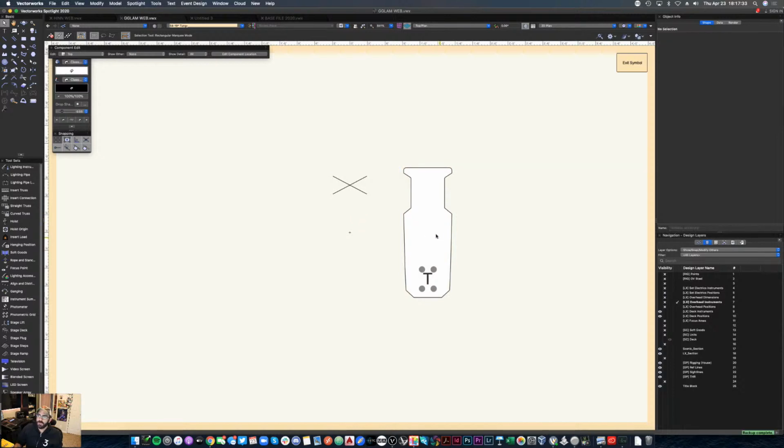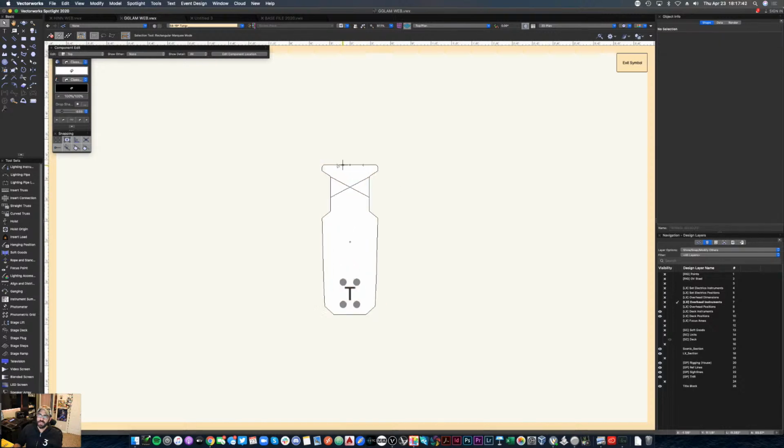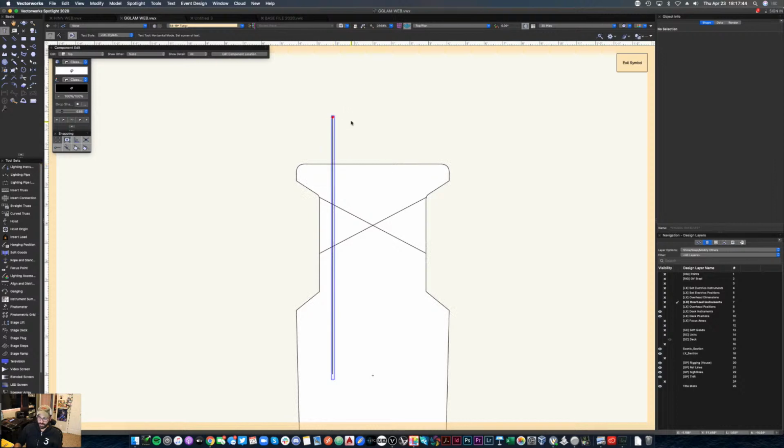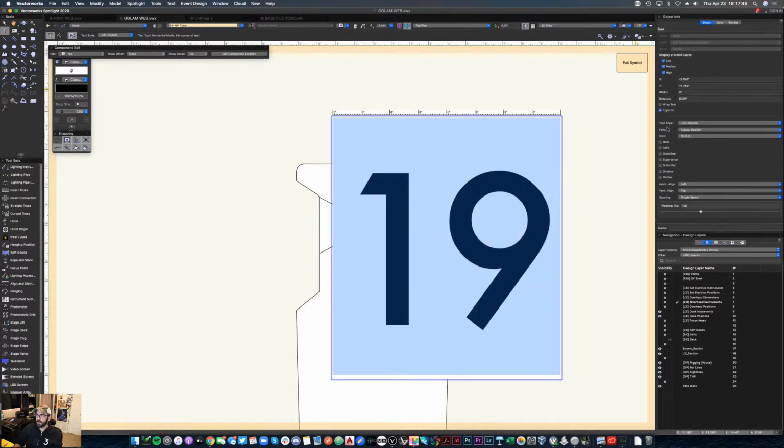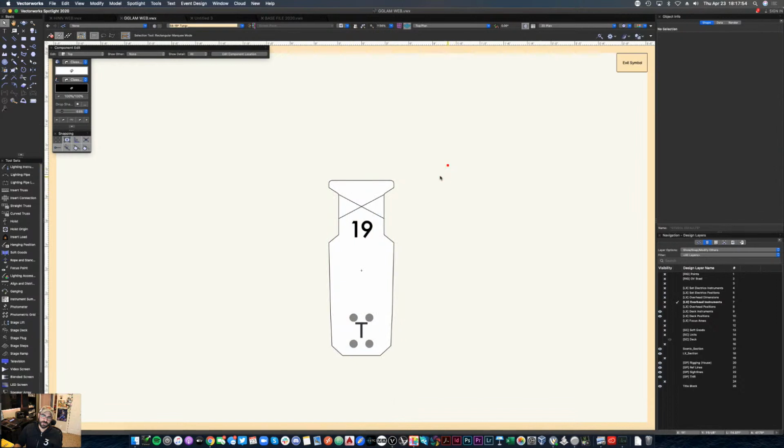There we go. If I move this back over there, you see that all this is basically just a symbol referencing that base fixture and then a couple of lines on top of it. I could do the same thing if I wanted to type out 19. I could put that in there if I wanted to. And now that text box will just be superimposed on top of all symbol instances of that type.